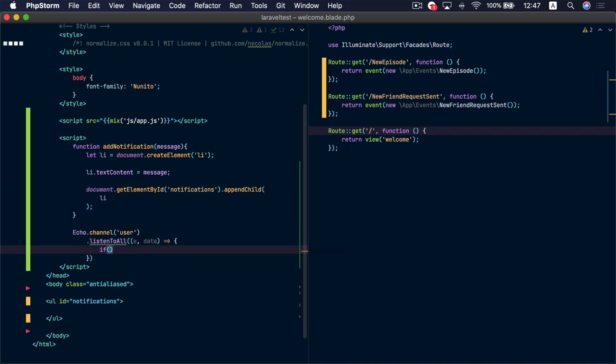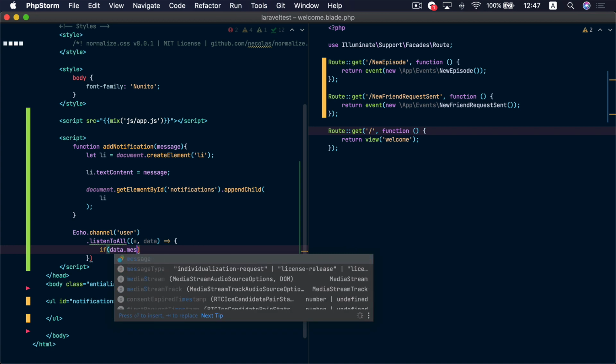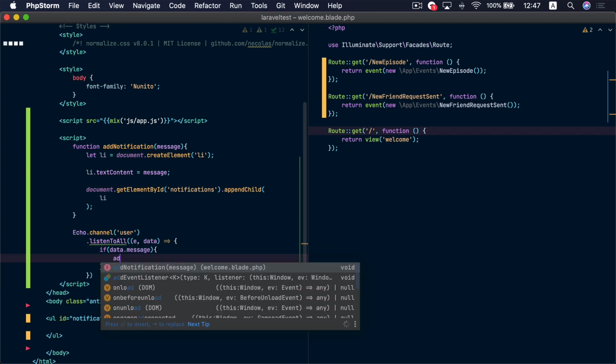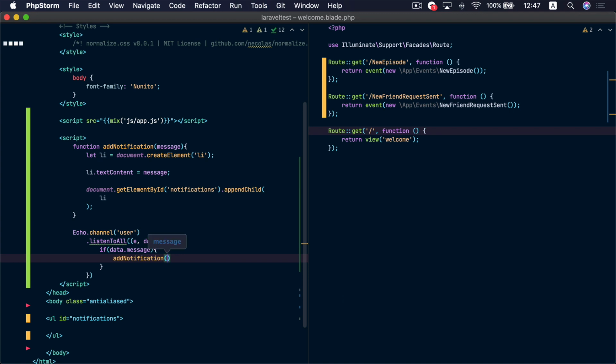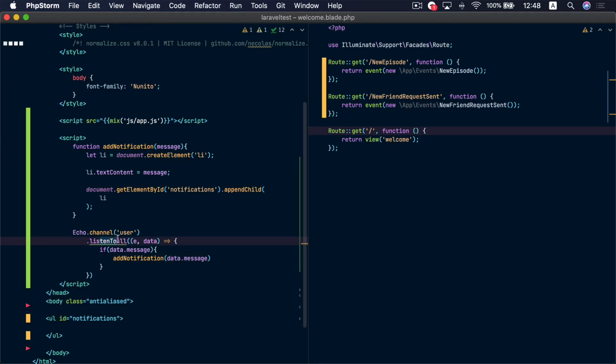So inside our callback here, we'll check if the data contains a message attribute. And in that case, we are going to call the add notification method and pass the message from the data. Now, if we go to the browser and refresh this view and visit the new episode route to trigger the new episode event, we can see that the front end listened to this event. Let's hit the other route, and we can see that it listened to this other event as well. So using a single method here with a single callback registered, we can listen to all events broadcasted from our backend and display it to the user.